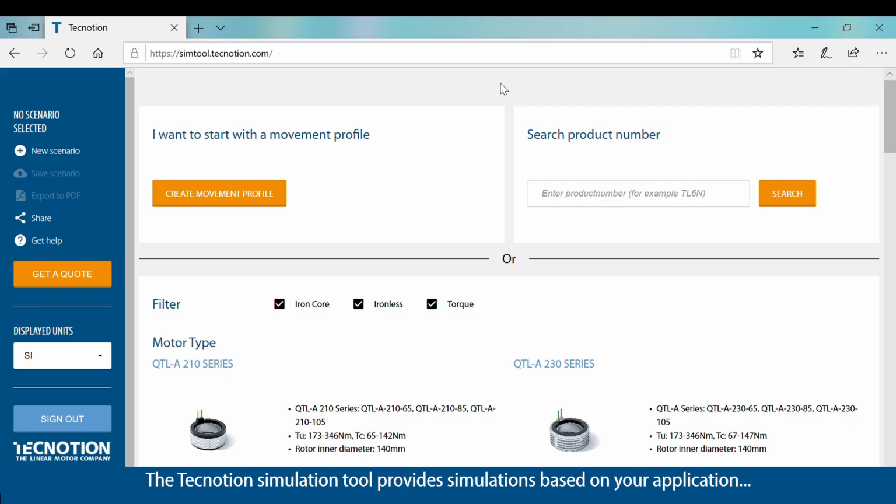The Tecnotion simulation tool provides simulations based on your application to help you find the most suitable motor for your need. In this tutorial, we'll demonstrate the extensive options of the simulation tool to save time in your development process.